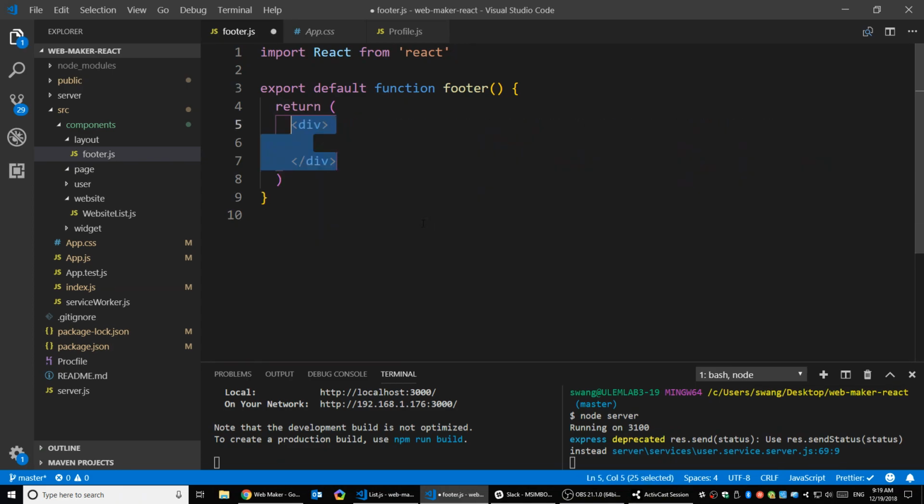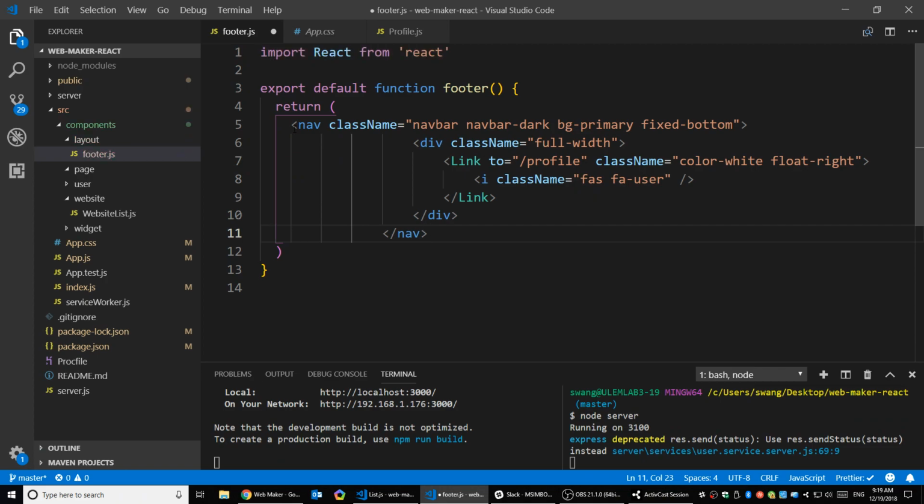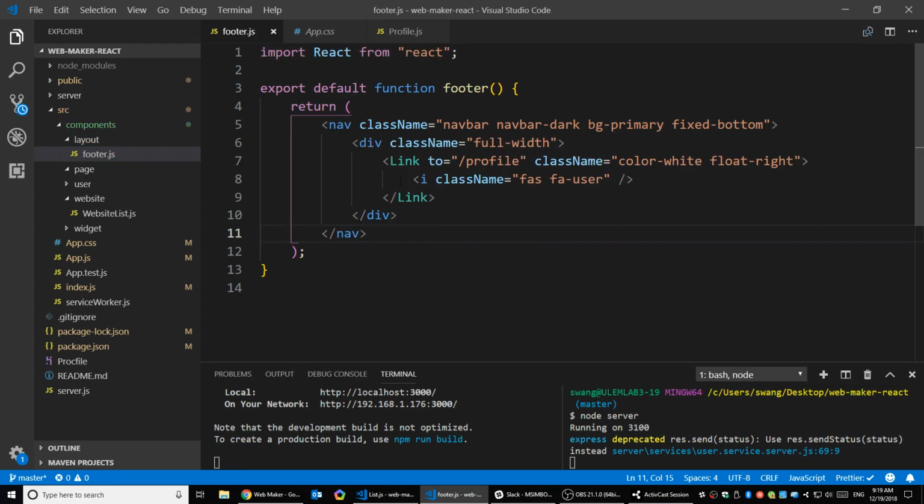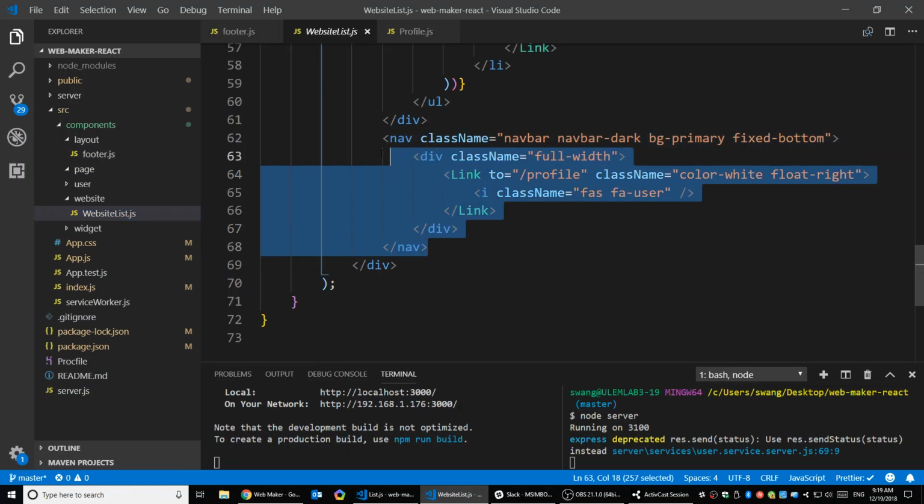See, this is how it looked like. I just removed it and put my own code here. It doesn't really matter. You can put any tags here, but just make sure it's all under just one parent tag. It only allows one parent tag, and you can have multiple children inside the parent tag. Website list. Let's also remove the footer here, right?